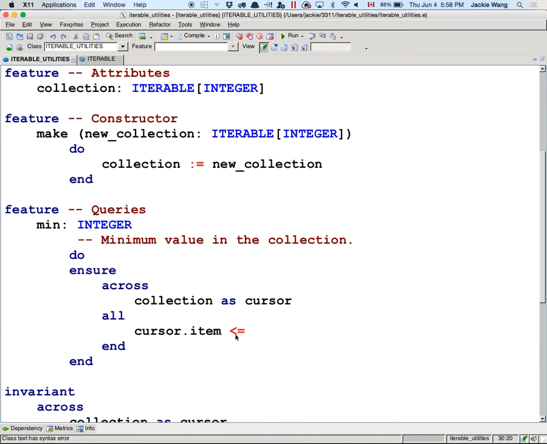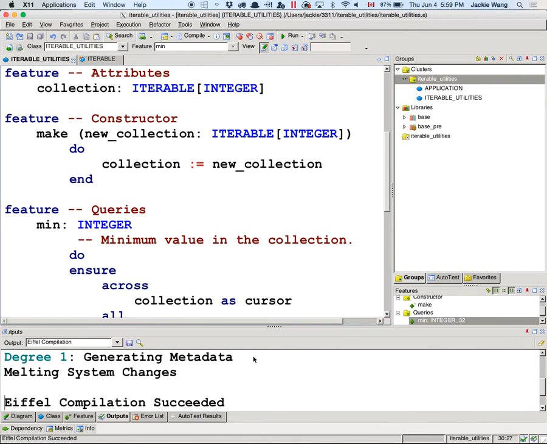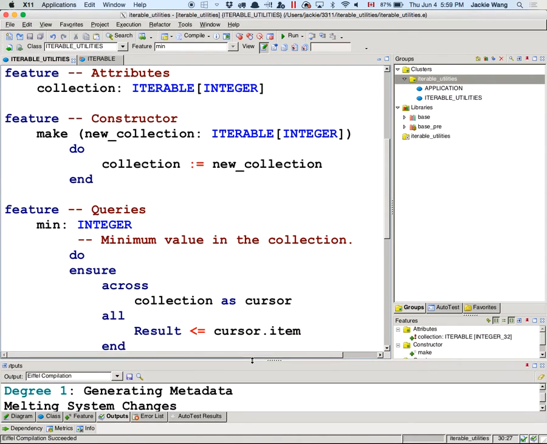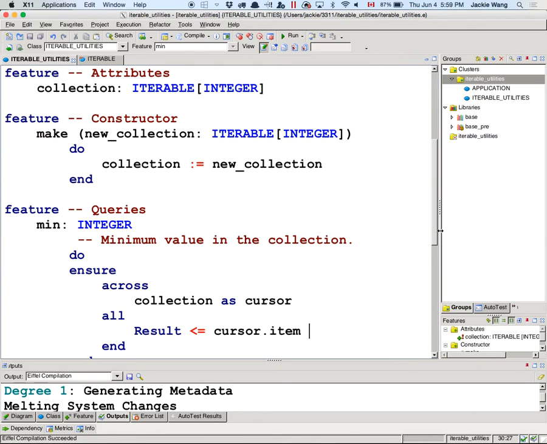Did you say something? Yes. Itself should be the result on the left. Result on the left, I agree. So you mean it should be result less than or equal to cursor dot item, right? Okay, very good. So you have done your second contract using across.